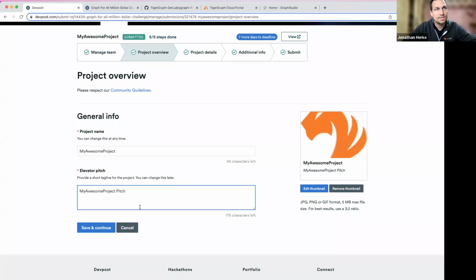An elevator pitch is meant for, imagine you get stuck in an elevator for 1 minute with somebody that's an executive or a venture capitalist, and you have 60 seconds to really pitch your idea to them. How can you pitch your idea in a short, concise way? And that's what the elevator pitch is. So you want to add a clean, concise elevator pitch along with your submission.